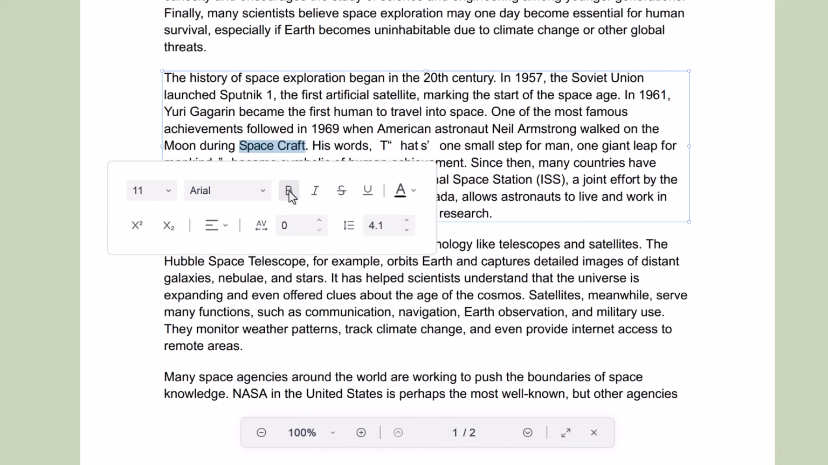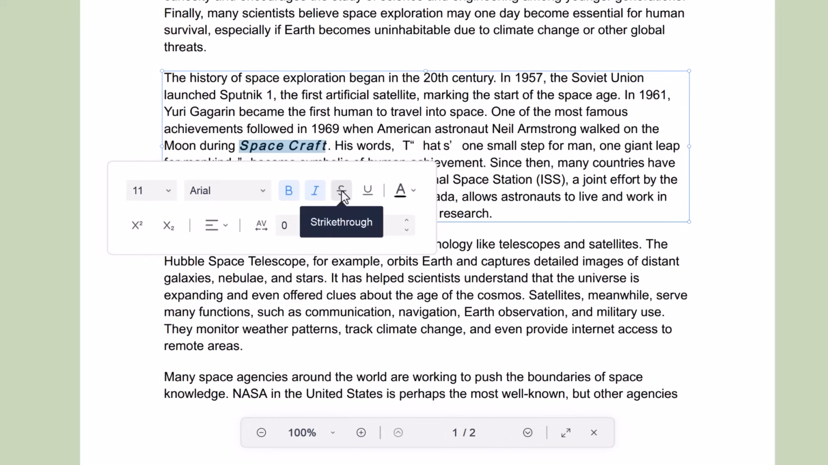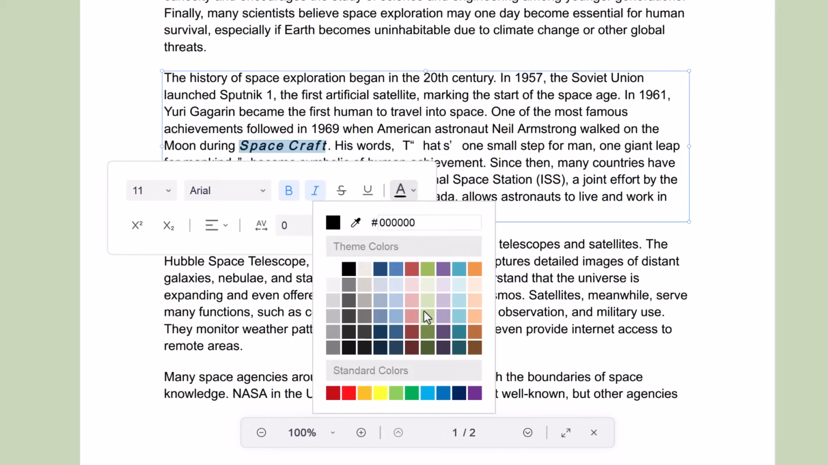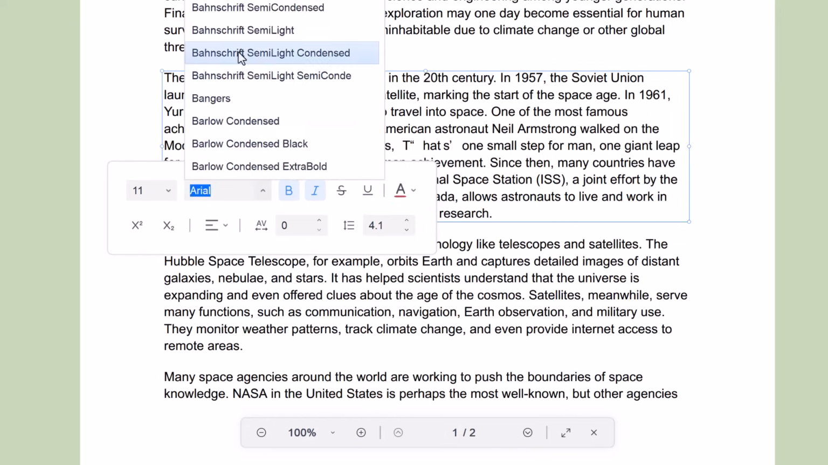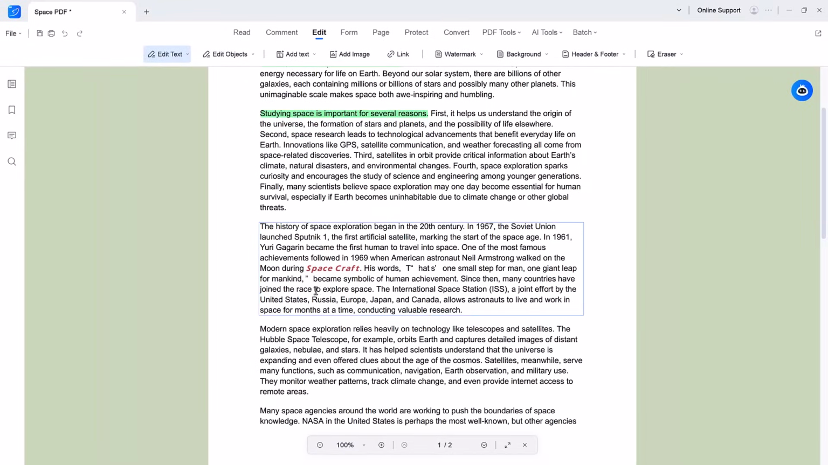But that's not all. You can fully customize the text. Bold, italic, underline, strike through, change font, size, and color. This gives you complete control over how your content looks.